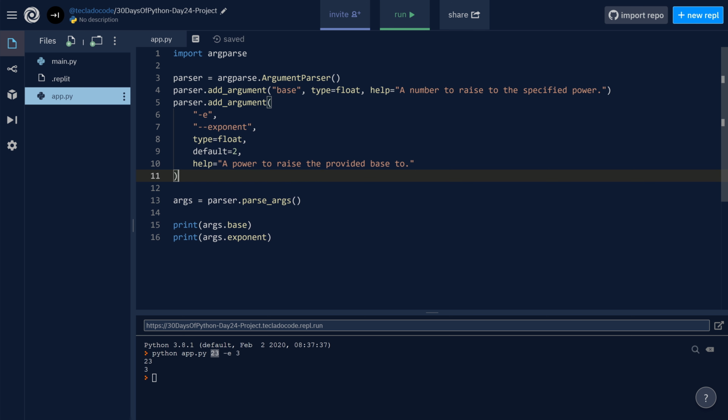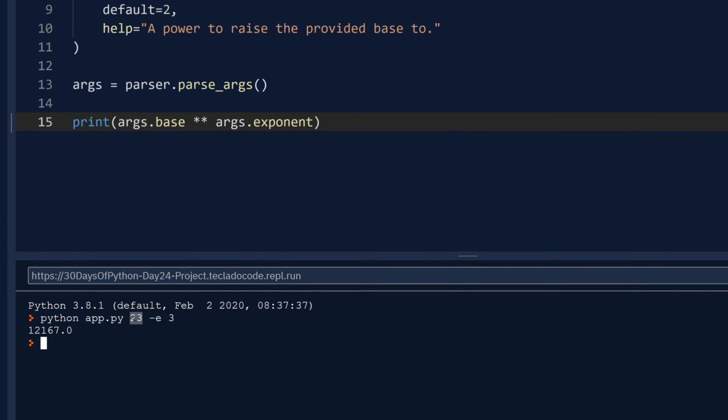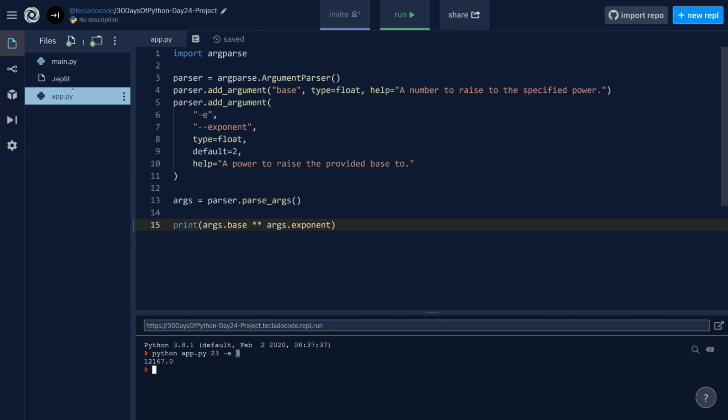All right, now all we have to do is, because these are floats already, or they should be converted to floats, we can simply use them as the base and the exponent, and now we can run this, and you can see that we get 23 to the power of 3, and that's 12167. We're going to leave a link down in the description of this video for some extra documentation for the argparse module. There's a lot more that you can do with it, so do check it out if you're interested.